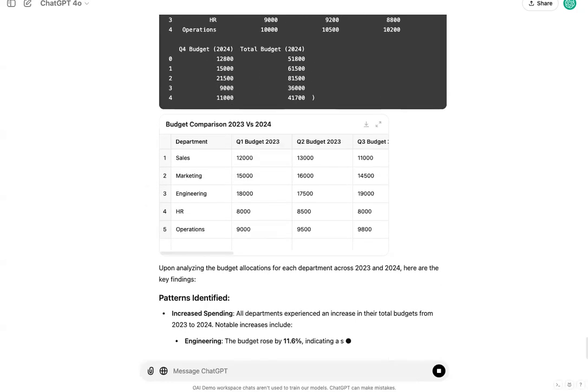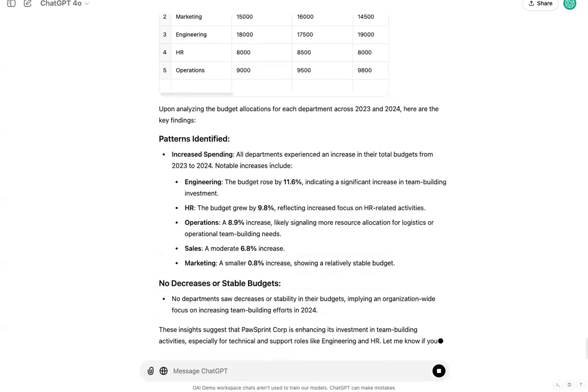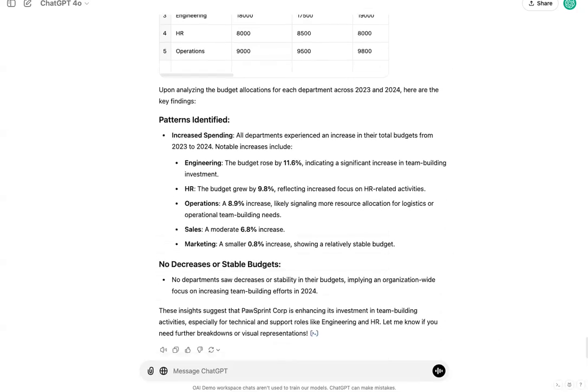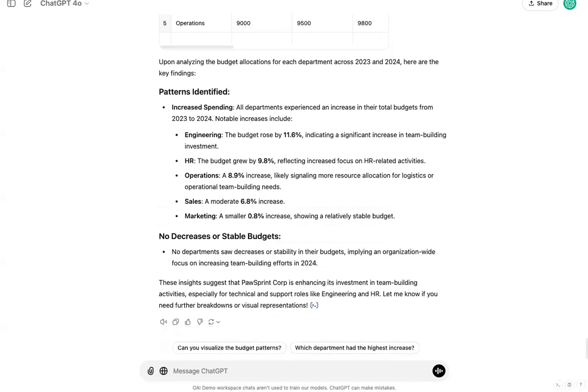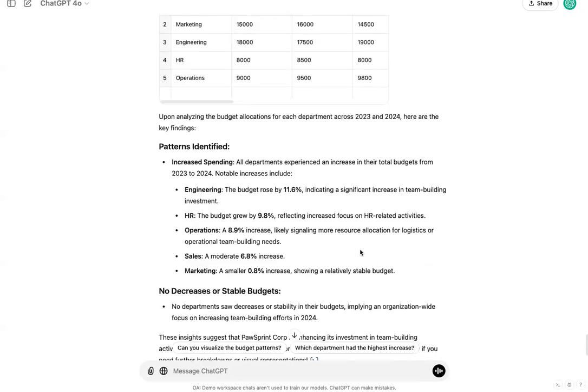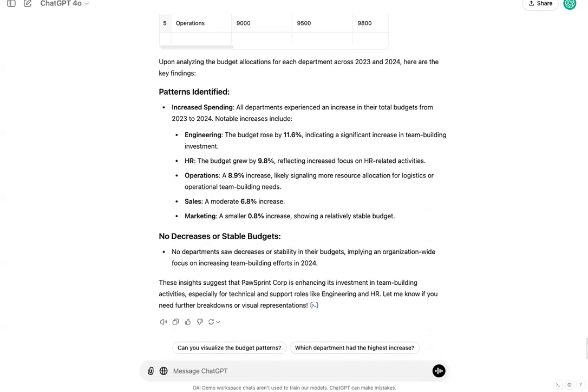It's important to remember the human in the loop principle. While ChatGPT is powerful, users must understand their data and always validate the output. Okay, here is our summary. This is perfect. Now, what we're going to do from here is ask ChatGPT to help us visualize this data set.